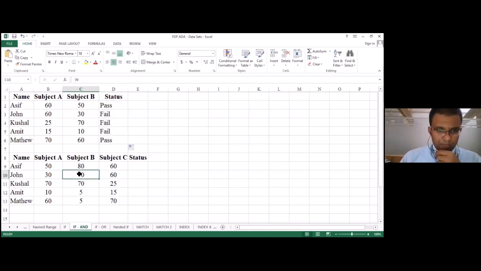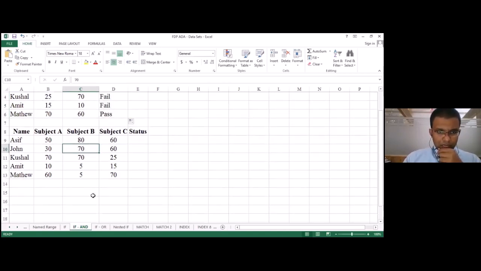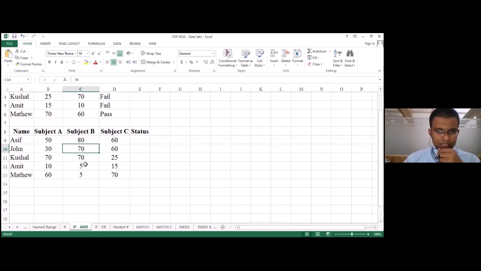Now, in the data set below, I have made it a little bit more complex. What I've done is I've mentioned three subjects: subject A, subject B, subject C. Here I want all of you to try using a combination of IF and the logical operator and then define the formula. What you have to remember is, if a student's overall result has to be a pass, he has to pass in subject A, subject B, and subject C.